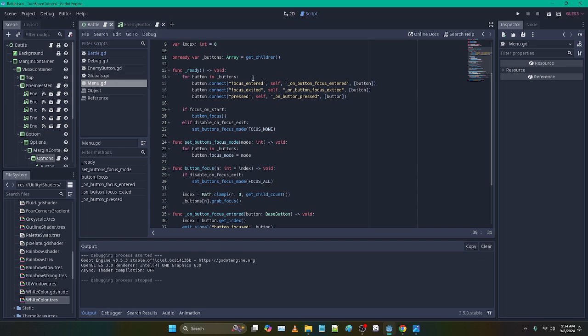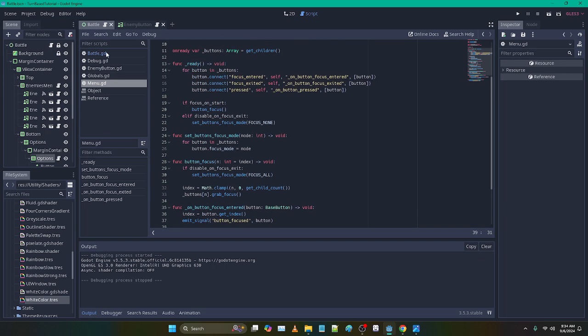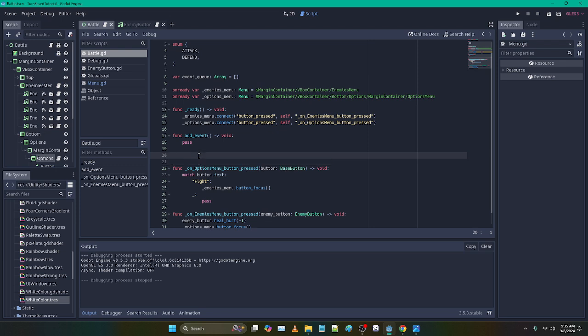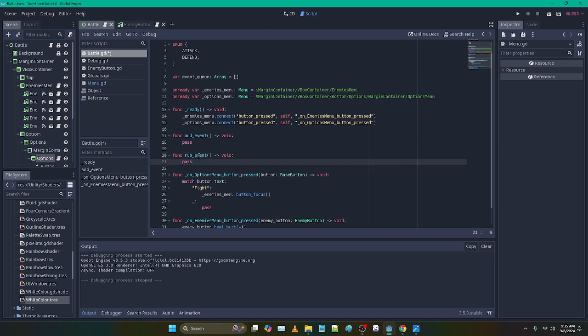So anyway, we were working on the event queue. We have attack and defend. Very simple. I'm going to rough this out. We're going to outline it. So we have add event. And then I think we're going to have run event. This is going to be very similar to, if you're a returning viewer, my Dragon Quest kind of homage that I was making. I'm going to do a system that's similar to that, but hopefully improved.